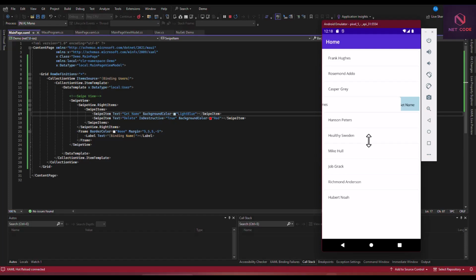There are also two modes in this. The first one is Execute, and we have Reveal. The Execute one executes the button as soon as the user swipes. So here, there's no button click. As soon as I swipe like this, it gets executed. The other one has a Reveal, so drag this and it gets revealed.